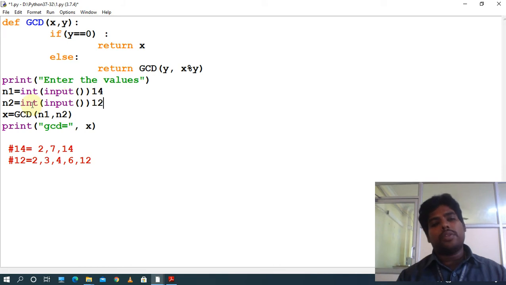How to get the inputs? Input function. The input function is used to get the input from the user. If you want to get any input, what do we have to do? We have to use the input function. But whatever input you get from the input function is considered a string. It's not a number, it is considered a string. So for converting, we need this int function. That's what int of input.